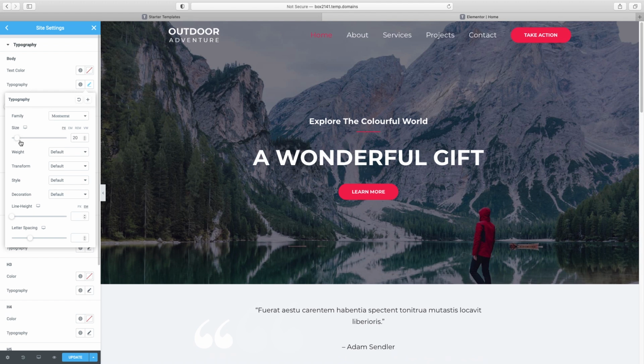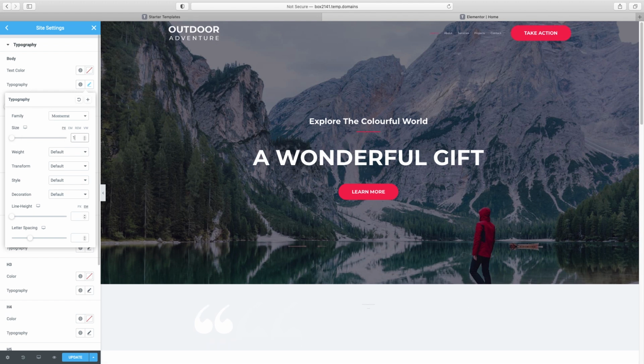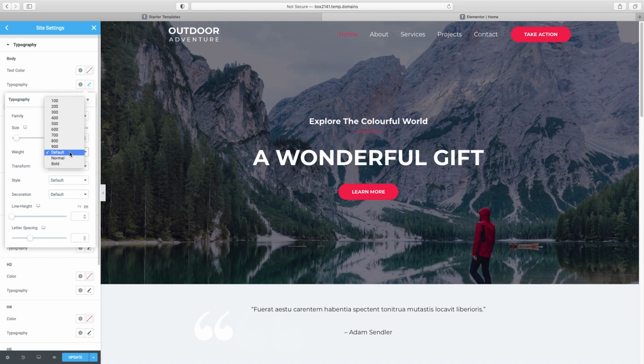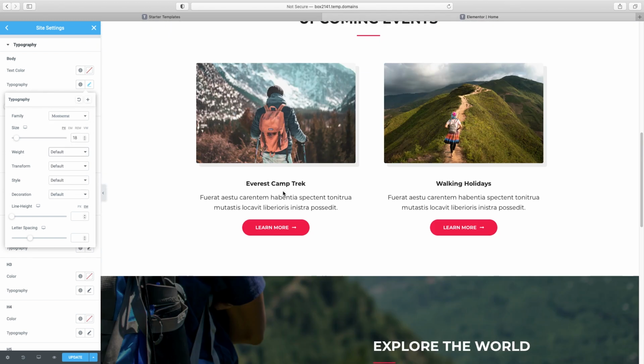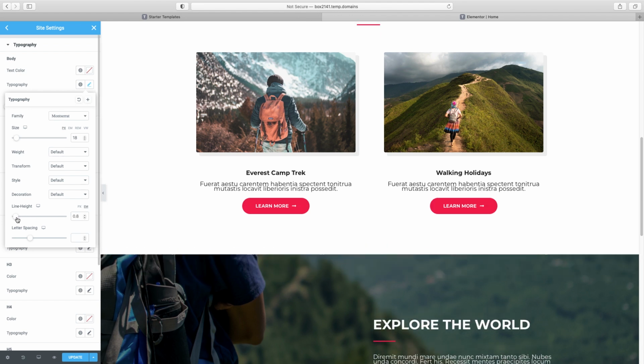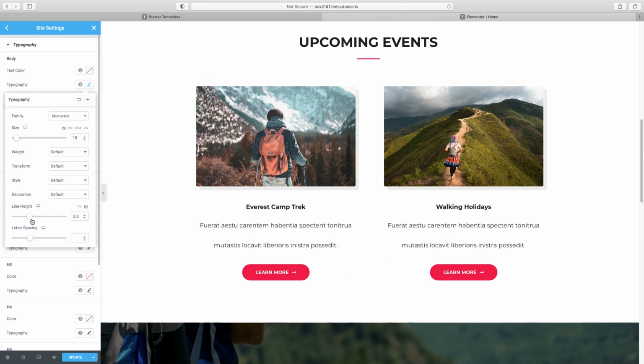Like if I like something around 18 points, it's just nice and readable. And you can choose the weight of it if you wanted something a little bolder. I don't really like that for body font. I'm just going to leave it at default. And then line height is one that's kind of interesting, because a lot of times you'll notice words can be cramped, like the space between can be either too close or sometimes way too far.